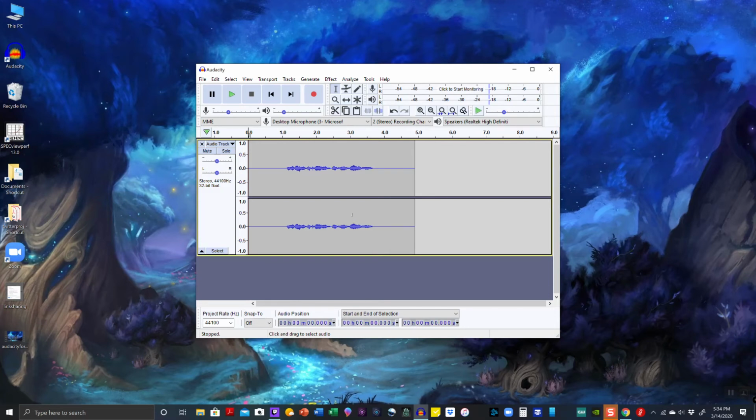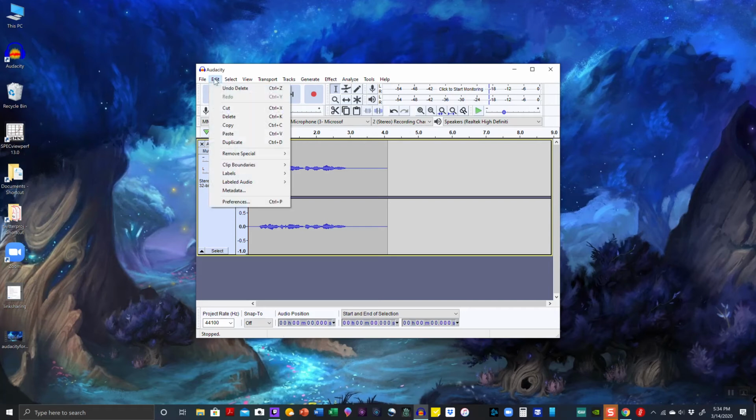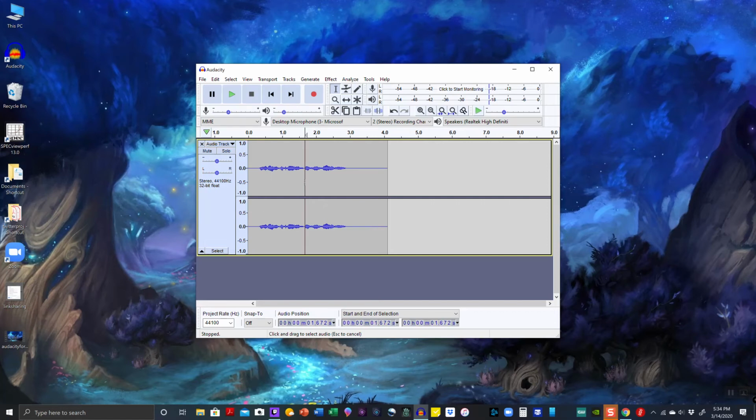So if you want to edit your file to cut out parts of it, what you do is you just select that with your mouse, and then you can just hit your delete key, or you can go to edit, cut, or you can use Control X. But any of those ways you can cut some of this extra space here, and then you can see how it sounds. This is a test of my voice.